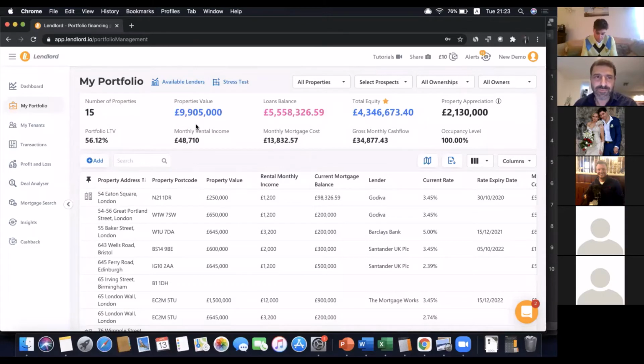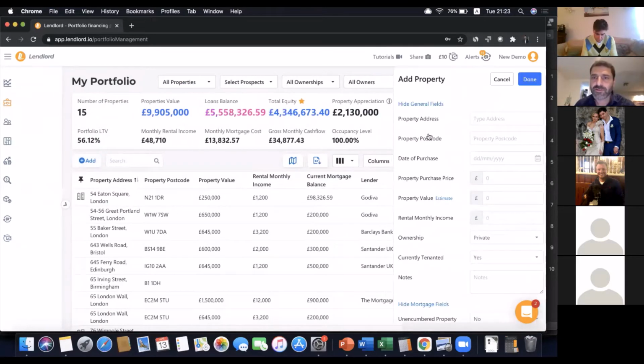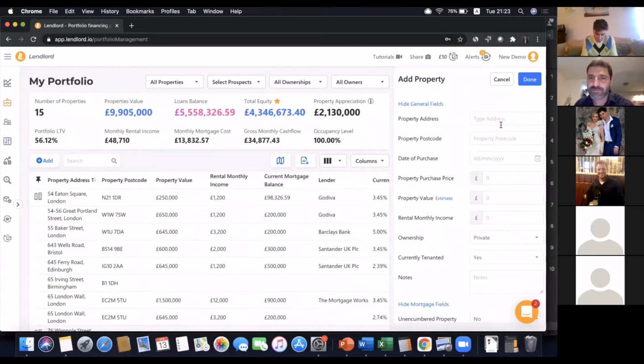My Portfolio is the place to store your property details. When you're just getting started with Landlord, you can add very few details. You can do it by clicking Add Property, and then you have a sidebar with all the relevant fields. Or you can use a new feature that we just launched this week to upload a CSV.